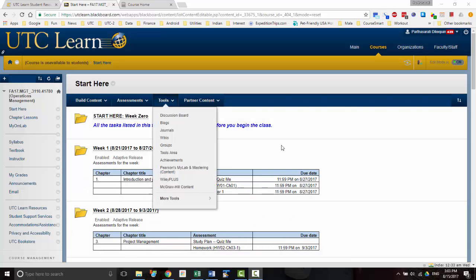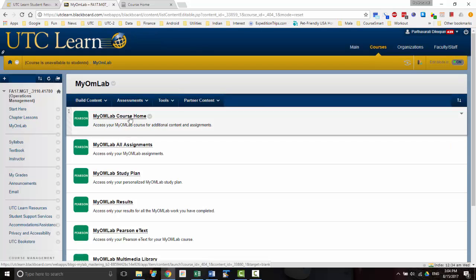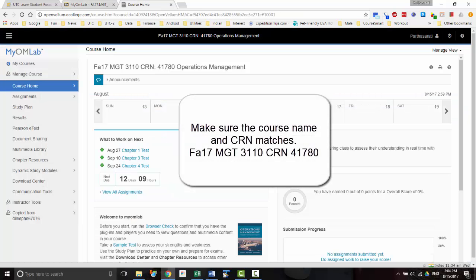So always start from Blackboard, and you can directly go to a particular assessment from the weekly assessment folder, or you can go to MyOMLab from this tab and click MyOMLab course home, and that will take you to the course home. But for the very first time, when you go to MyOMLab, you have to register. You have to make payment. Remember, you don't have to make the payment right away, so you get a 2 week grace period. So don't wait for your financial aid to come through. Go ahead and get registered and get started right away.